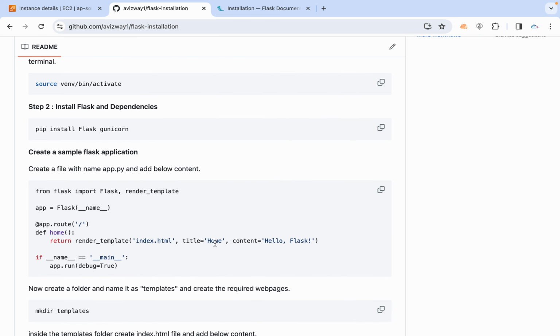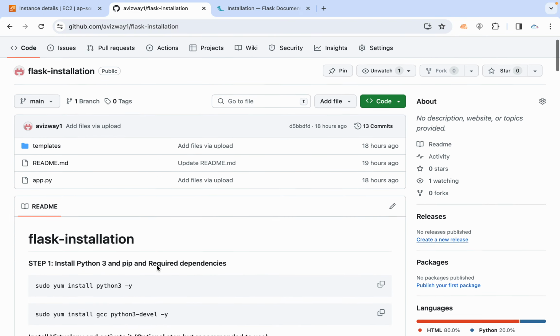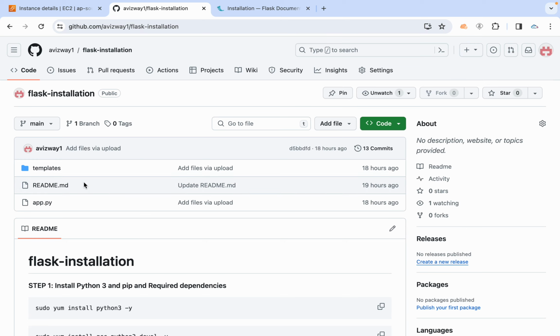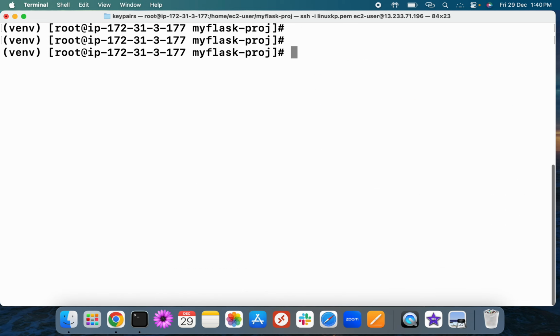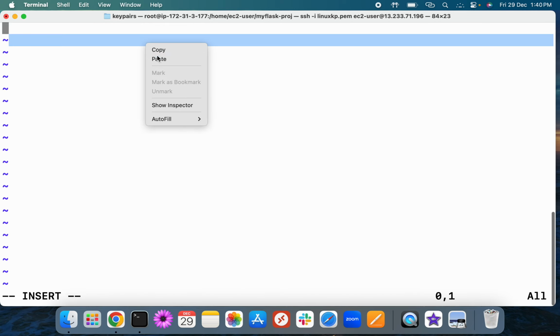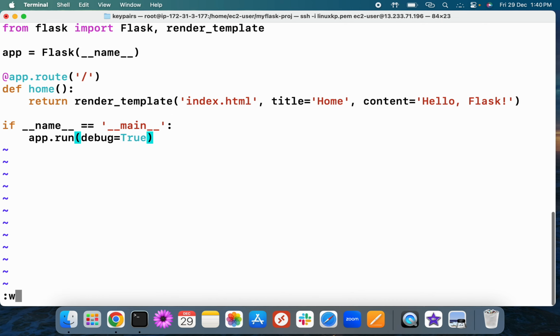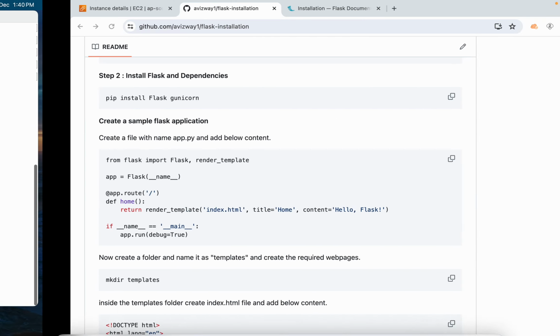Now we can use this. This is a very simple one. If you are looking for a standard project, in the same GitHub repository I have app.py and templates. You can clone this to the EC2 instance and use it. Or if you want, you can simply take this data first and create it here. So I'm creating app.py with vim, pressing enter, pressing I, then pasting all the content. Press escape, colon wq.